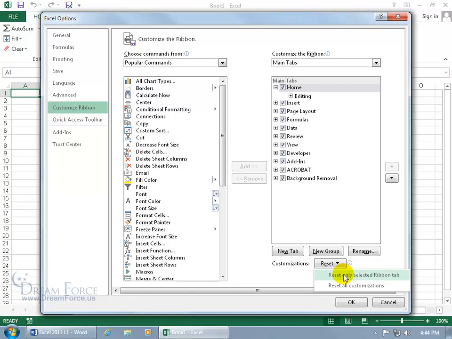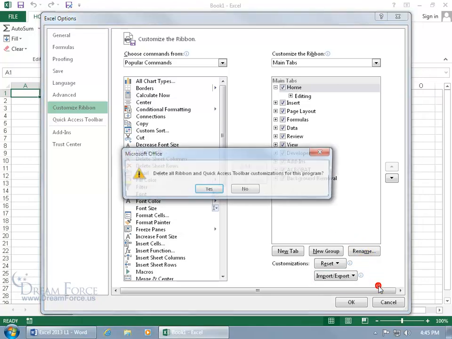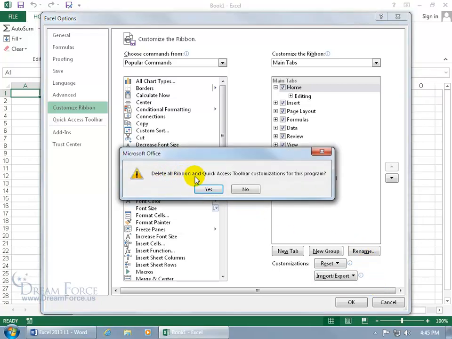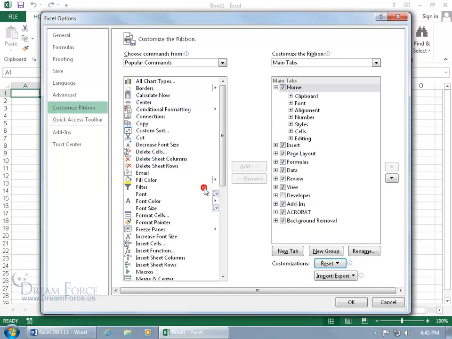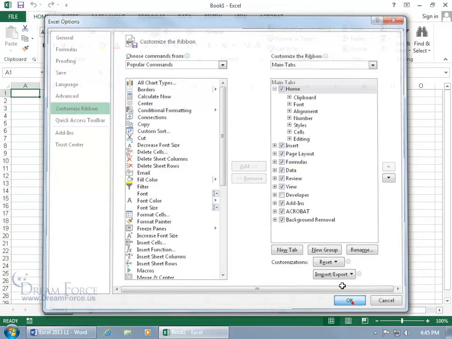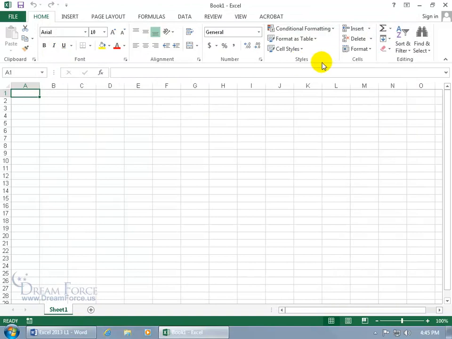And you can reset only the selected ribbon tab or all customizations. Now, if you do all customizations, not only does it do it on the entire ribbon and set everything back to the way it was when you first installed Excel on your computer, but it also resets the Quick Access Toolbar. And I added one customization to it, or the command Save As. So if I go ahead and do all customizations, it says delete all ribbon and Quick Access Toolbar customizations. Yes, there goes the Save As. Click Okie dokie. At least my home tab is back to its default.